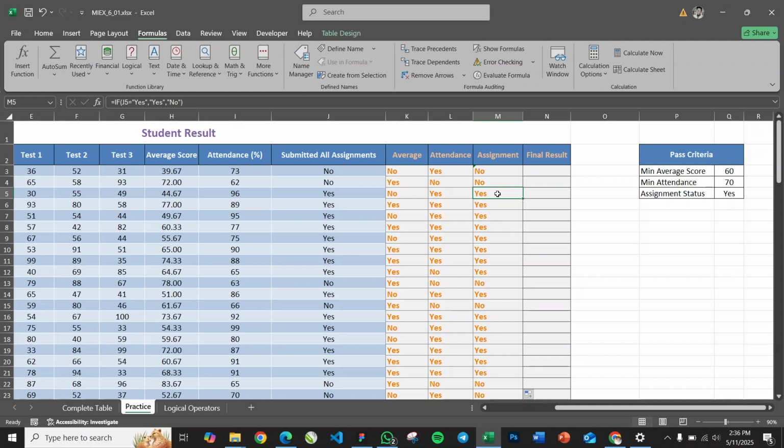All right, now finally, how do we calculate the result? Now we can calculate the result in two ways. It depends on what criteria you are trying to meet. Okay, the criteria may be that at least one of these conditions has to be true, or has to be yes. If the students meet at least one of these criteria, average, attendance and assignment, then the student passes the exam. Okay, but we're going to use the other method.